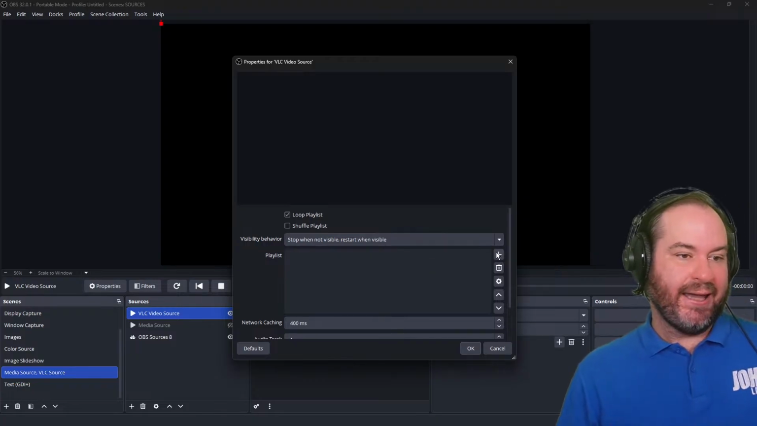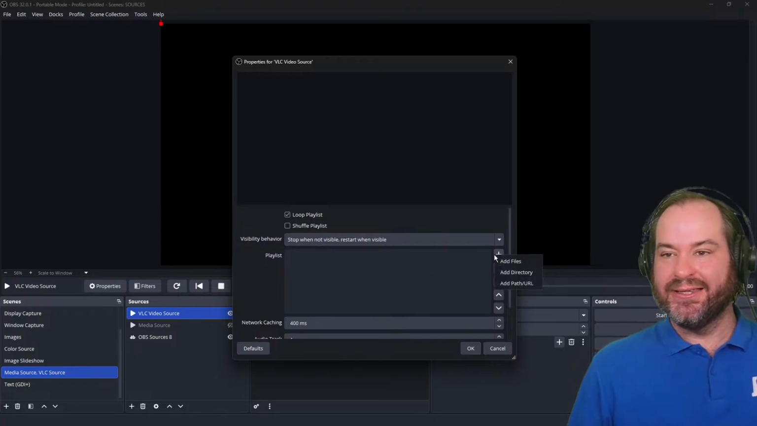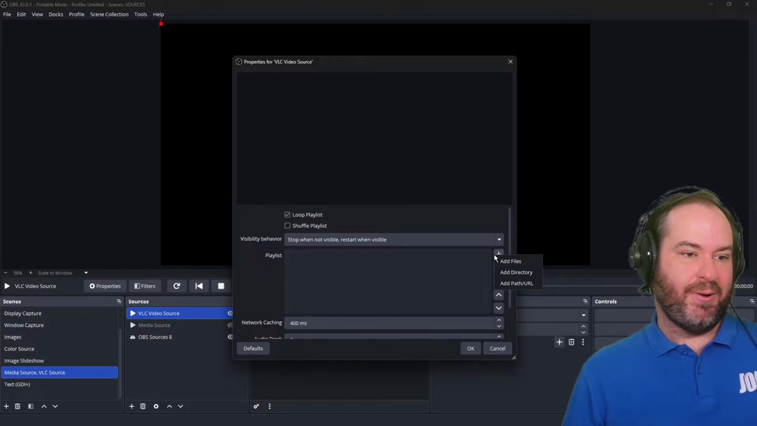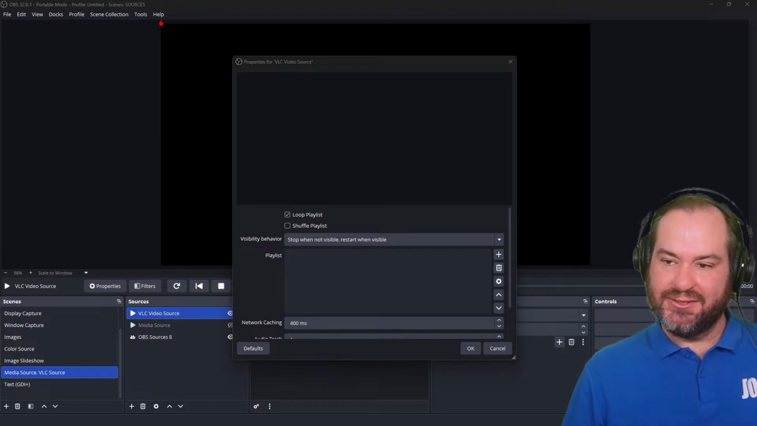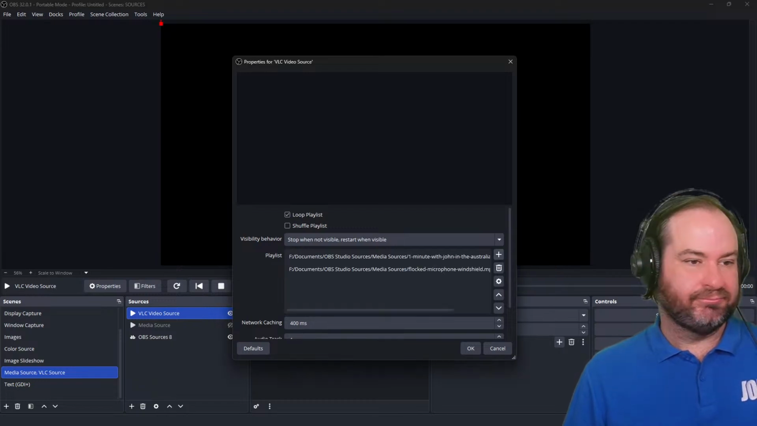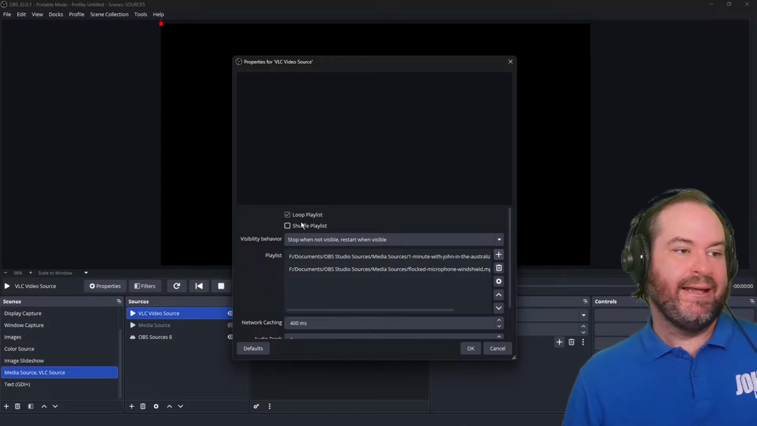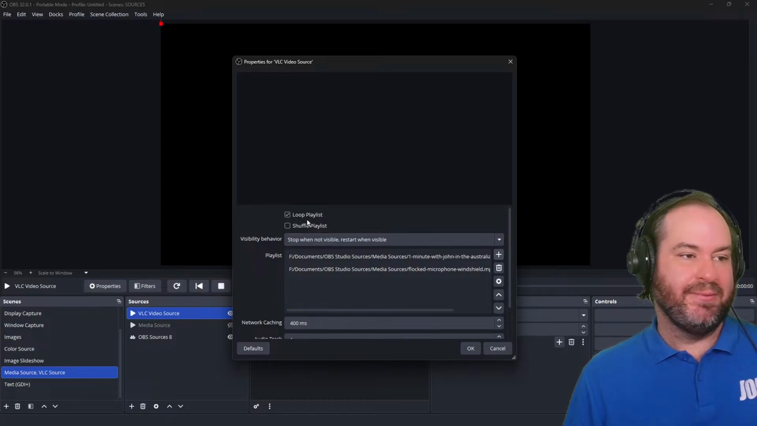So I can, and again, in the same way that we could do this for the image slideshow, I can add individual files, or I can add an entire folder or directory. I'm going to go and add my files. I'm going to add 2 files to this. And again, we've got the loop playlist option if we want to do that. Maybe we just want to play it once and move on.